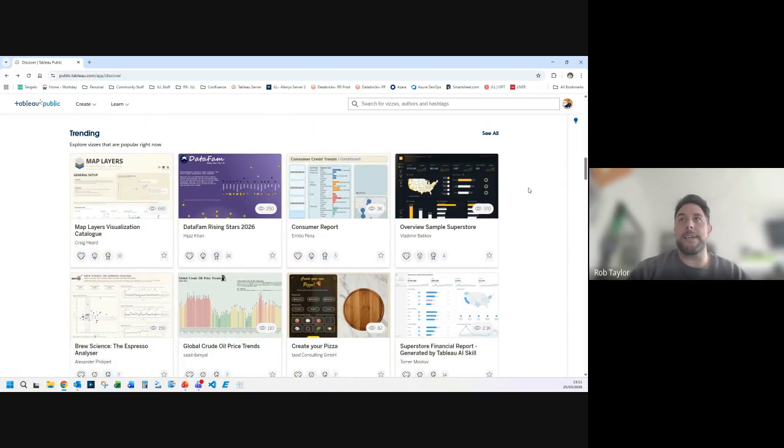You also have the trending section. I'll be honest, I've got no idea how the algorithm works for this. I think it's something in the back end Tableau do, and it's changing regularly, but it shows the trending vizzes, whatever that is worked out by. But again, you can see some great stuff in here, and get some inspiration of anything you might want to build.